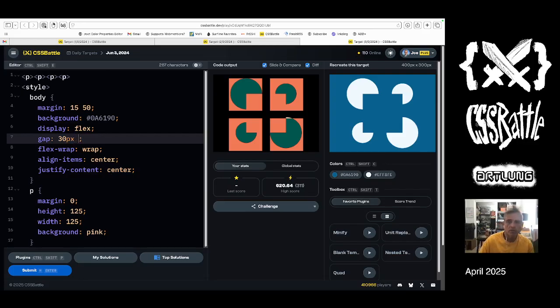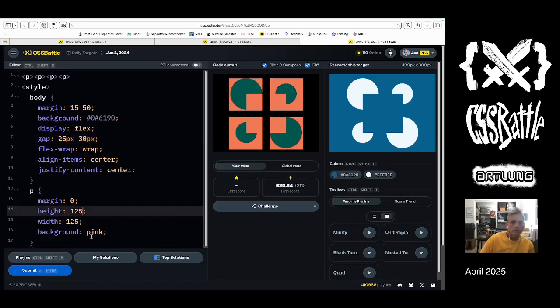I set margins. Yeah, this is all part of it. I don't think the solution is great. So I'm going to do 30. How about 20 pixels and 30? How about 25 and 30? 26, 27, 25. All right, so 4, 23, 22, 21.